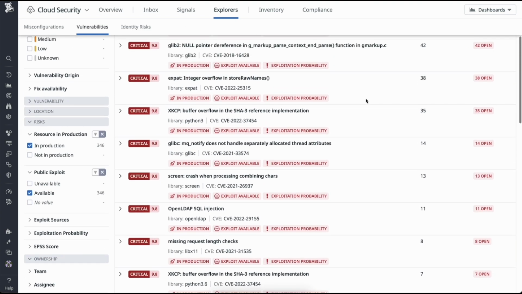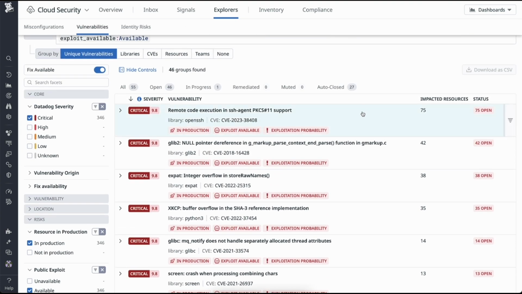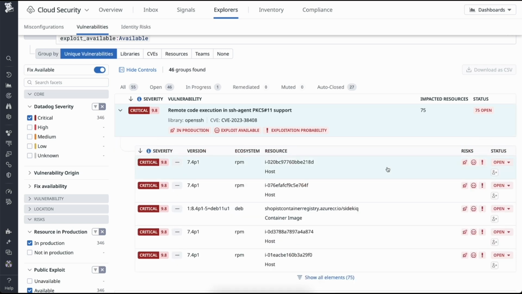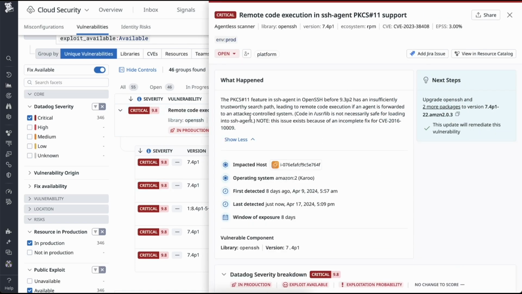Let's investigate the remote code execution vulnerability at the top that is critical and impacting 75 resources in my environment. Clicking on the vulnerability exposes the list of all impacted resources. Let's dive into this host. This signal is telling us that there is a remote code execution vulnerability within an SSH agent in OpenSSH that has an untrustworthy search path.